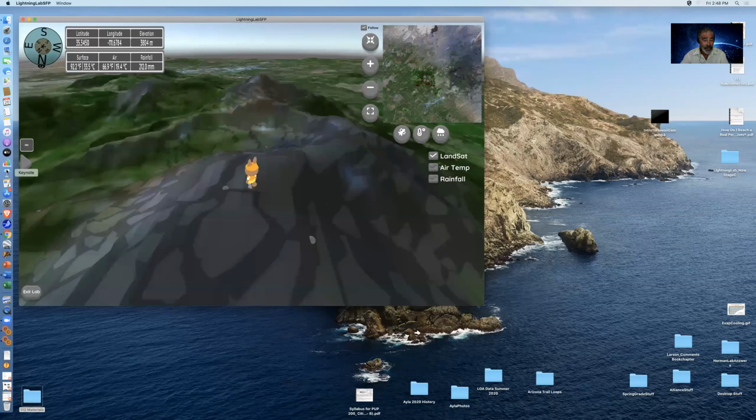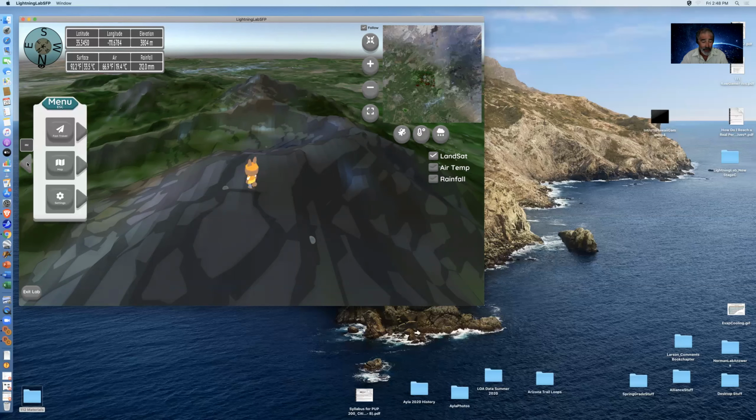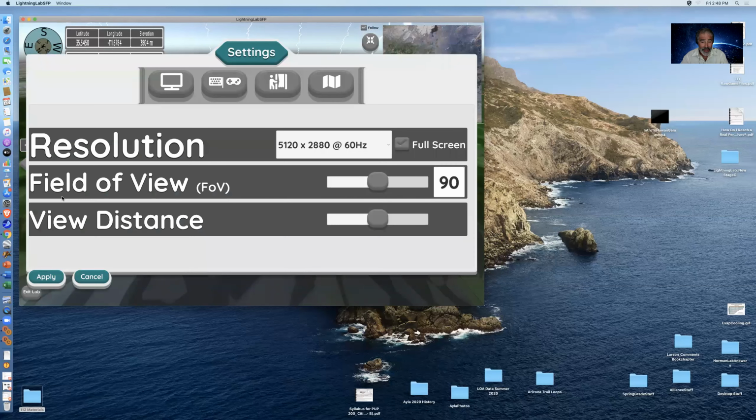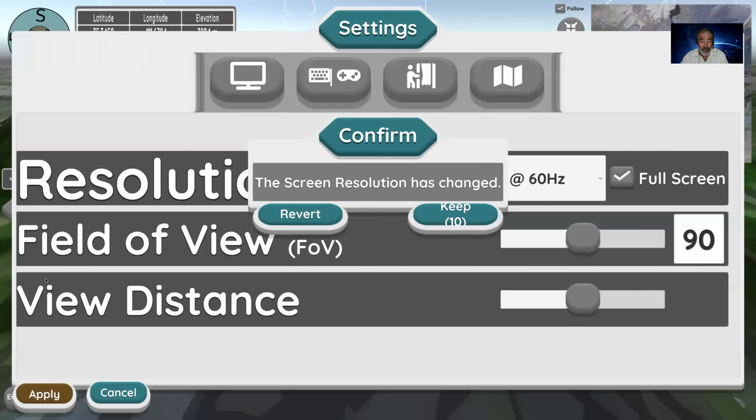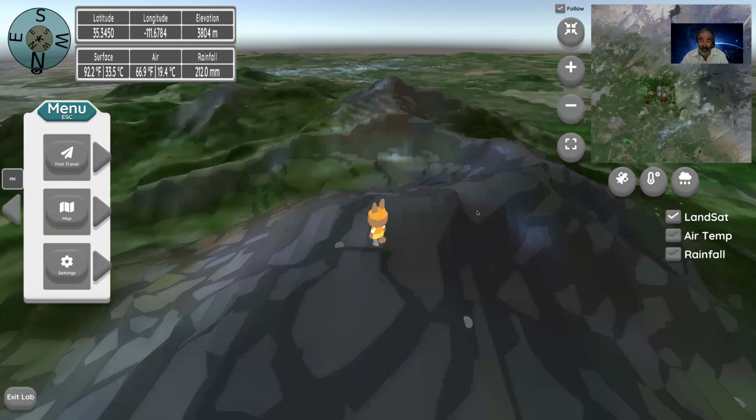So when I put it in escape mode, I can manipulate the game environment. I can look at the menu for the settings. If I wanted to shift to a full screen setting, I would click on full screen and hit apply. And then I keep the full screen setting. I'm going to be in full screen here so you can have a better view of the game.